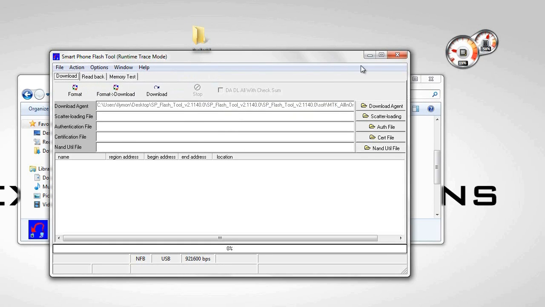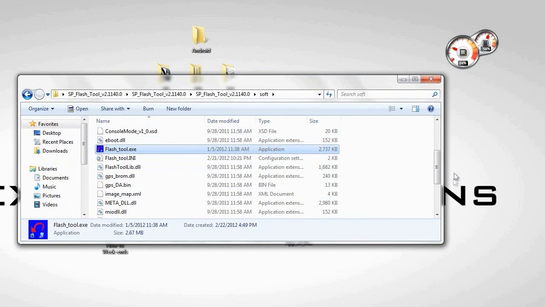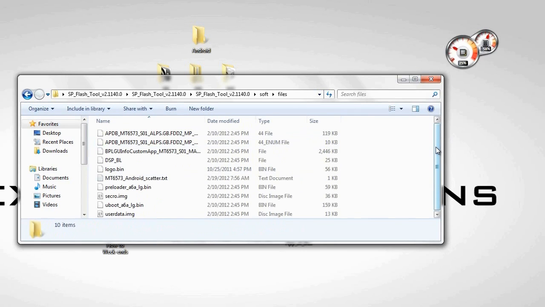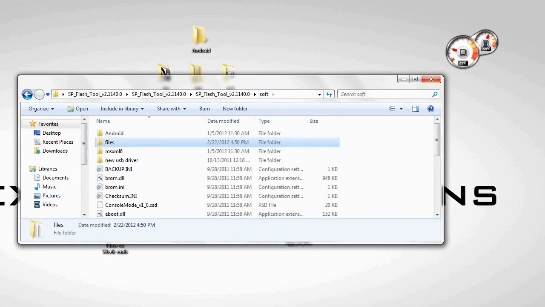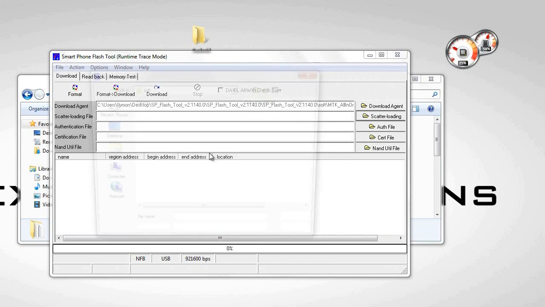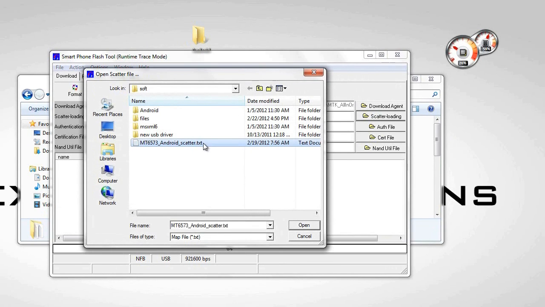Then in the file called files, copy and paste your backup over here. Don't worry about other files. Go back, click Scatter Loading, MT6573 Android Scatter, open.